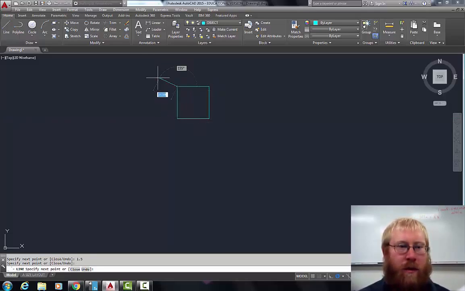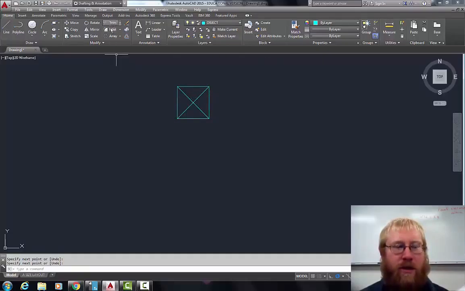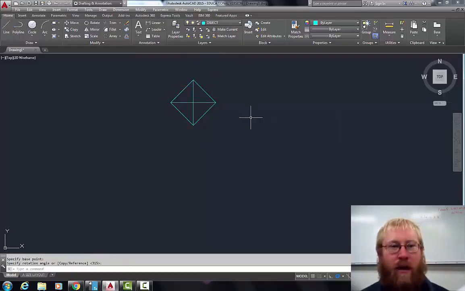So I've created my square there. I'm going to need the lines crisscrossing to get my tip anyways. That also gives me a nice center for my rotation. So I can go ahead and do a rotate of this object around that center, 45 degrees. Right there I've created my top view for this pyramid.